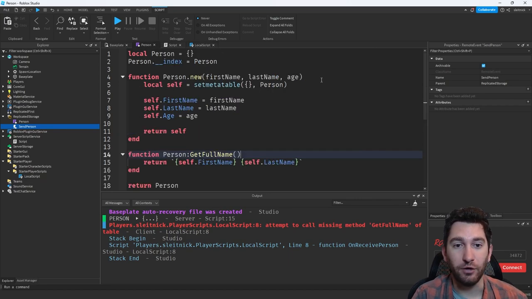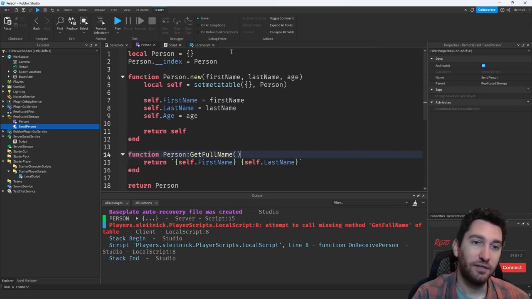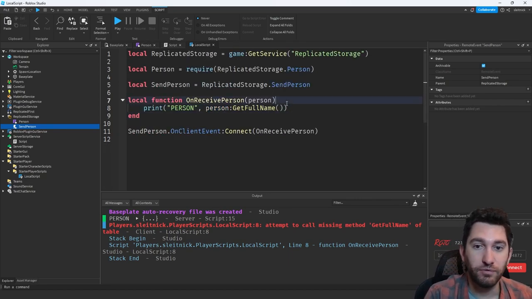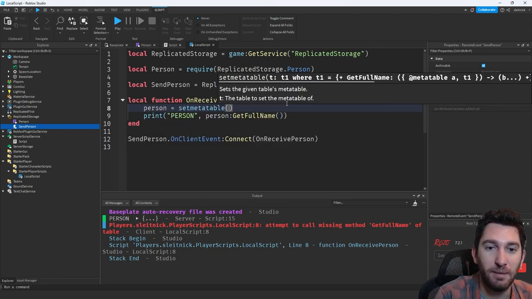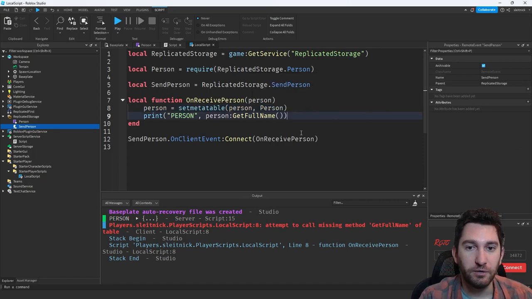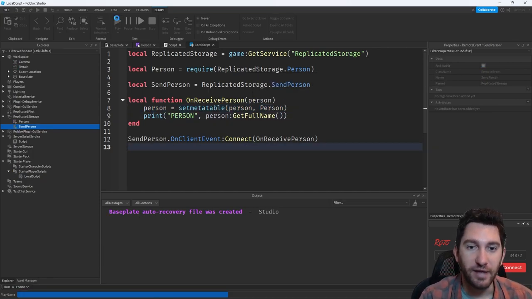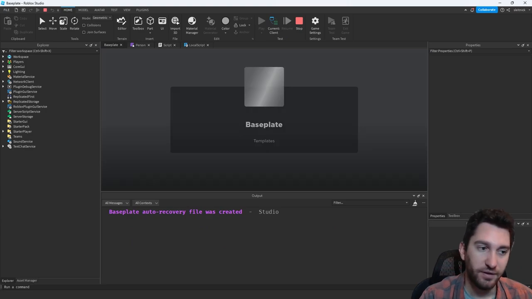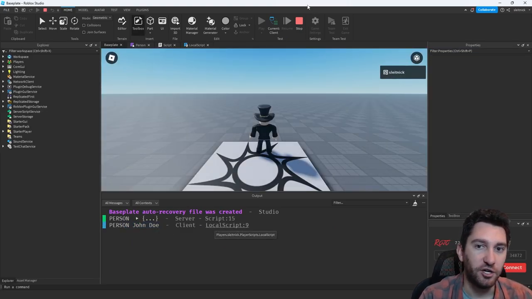So the question is, how do we fix that? There's a couple ways we could do it. We could try to reconstruct it. We could say person equals setmetatable person person, right? We could purposefully do that. And if we did that, we've reassigned the metatable. Now it should work, and there we go, we get John Doe.